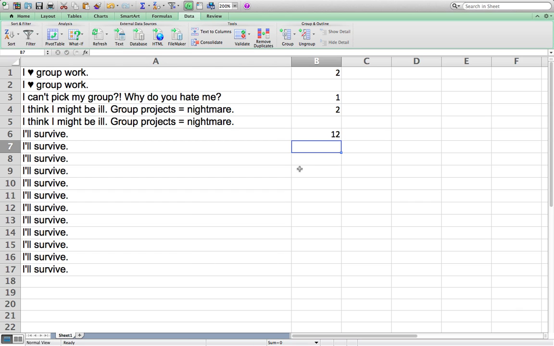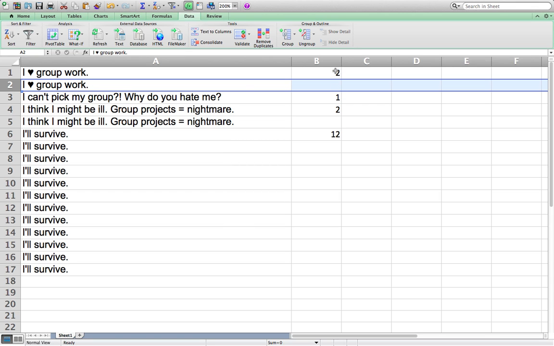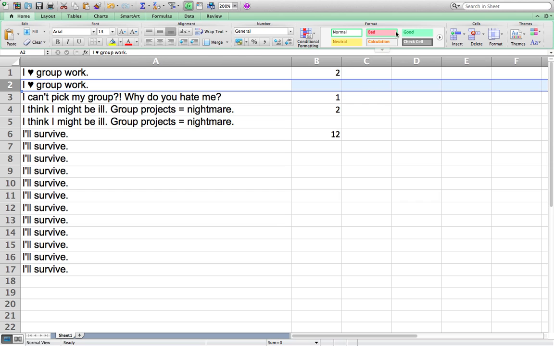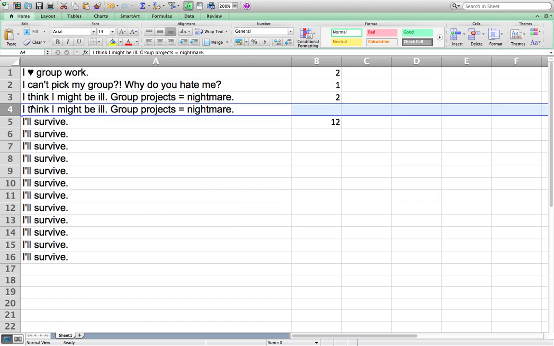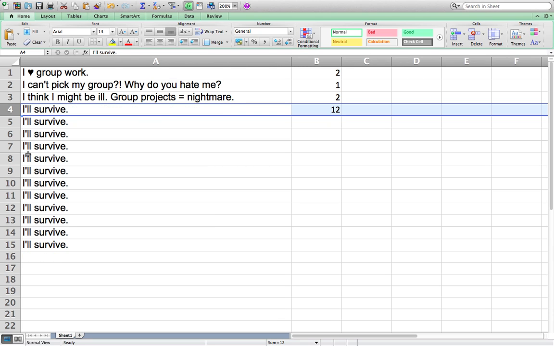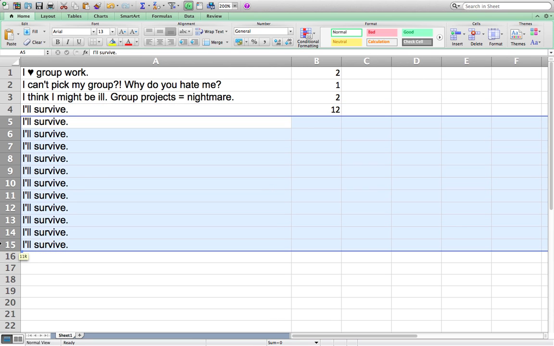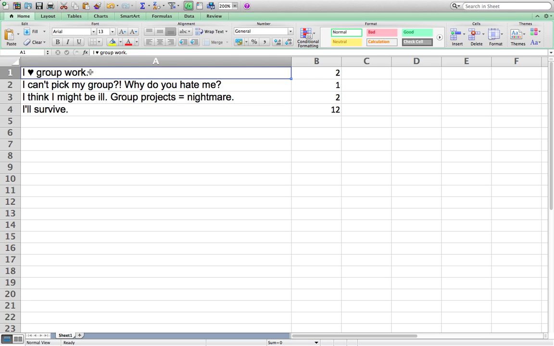My next step is to make sure that I only have 4 different descriptions. Everything else is redundant. So I can select the rows that don't have a count or number associated with them, go back to the Home tab, and delete the row. I can repeat this process for everything until I have all 4 and their counts.